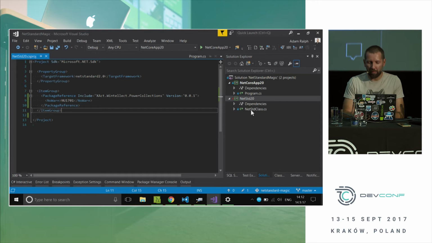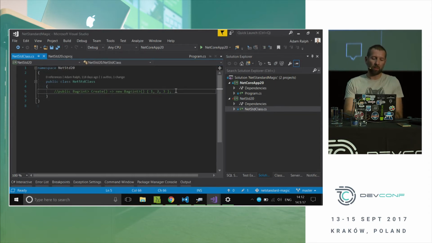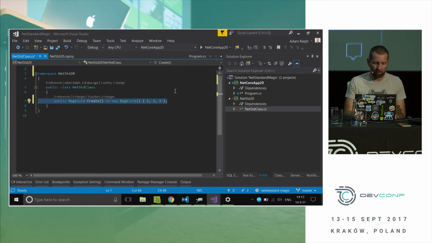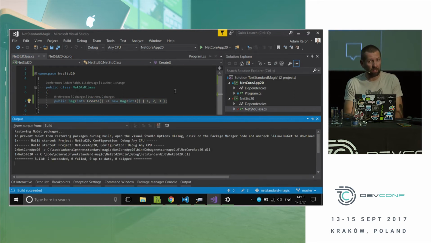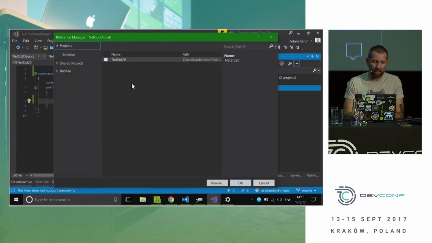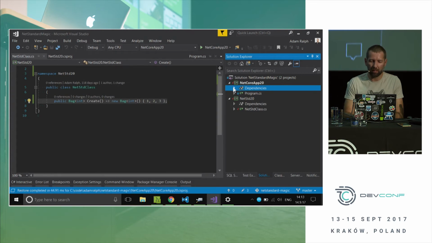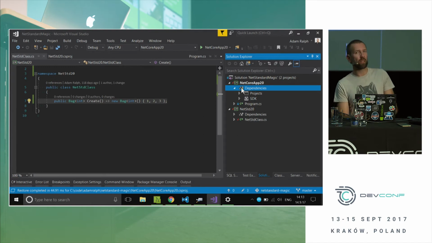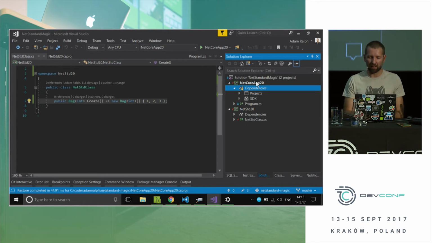Right, so back to business. So what I'm going to do here is I'm going to actually use something from Power Collections. It's something called a bag. And I did a using statement. I'm going to compile. And so far so good, so it's compiled. Now what I'm going to do is reference the .NET Standard library from the .NET Core app. Right, and again, you get the yellow warning, and you can't get rid of it, even if you put NoWarn into the .NET Core app csproj. So again, a couple of things to iron out there. You just got to live with that little yellow triangle.